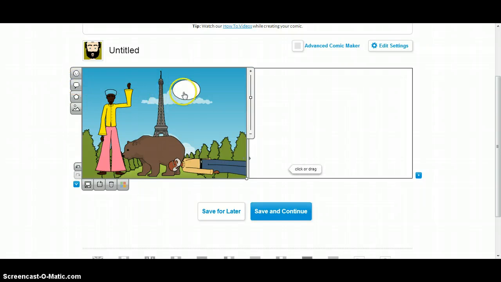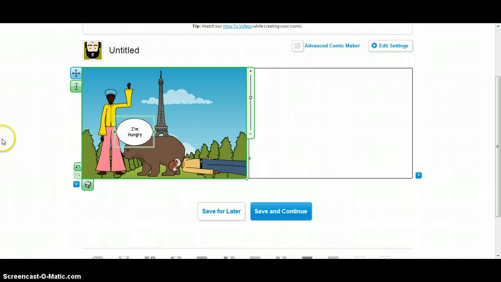So now let's add some speech bubbles. Sorry, it's not letting me click here. Why is it not letting me do? There we go. So the bear is going to be hungry. You can attach the bubble here. So then we can also add another one.